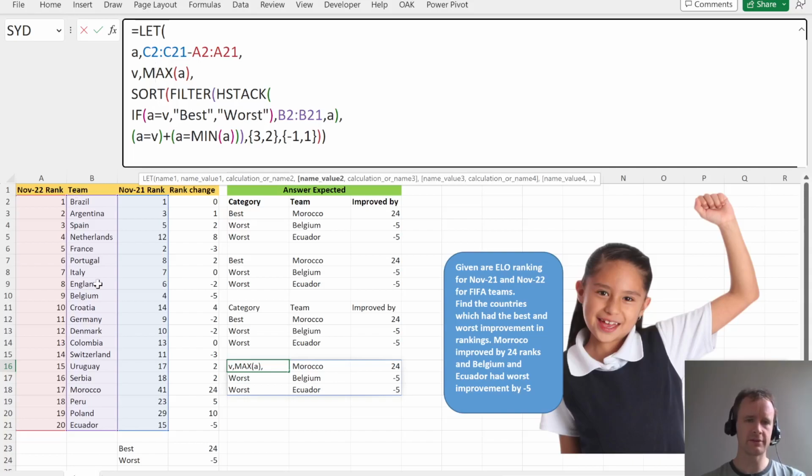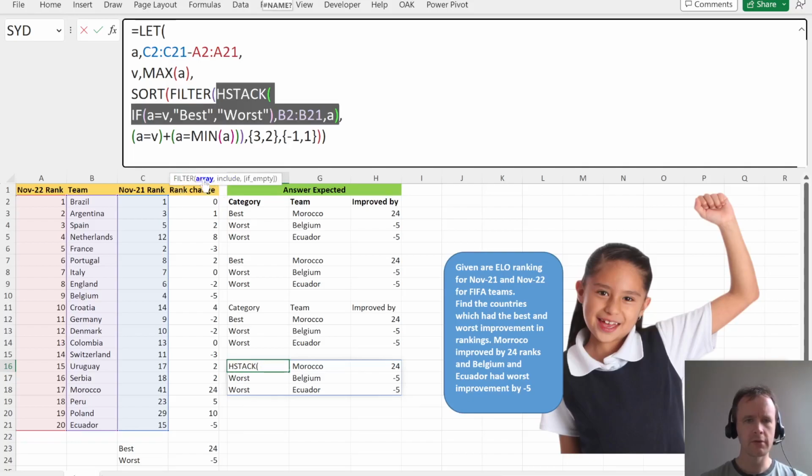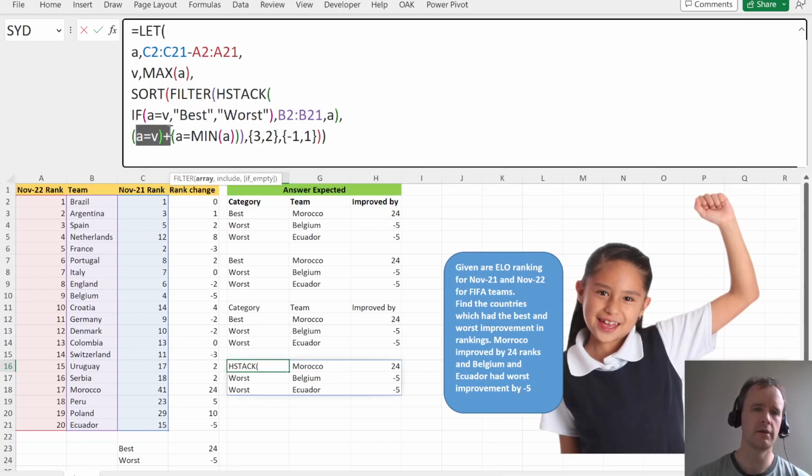Then he stacks that next to the team name and next to the difference. And then he sorts that. So wait, what's he filtering on here? I'm getting confused. That's the array. Okay, so he then filters that on either A is equal to max A or A is equal to min A. And then he sorts it.